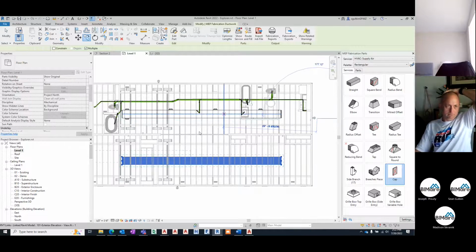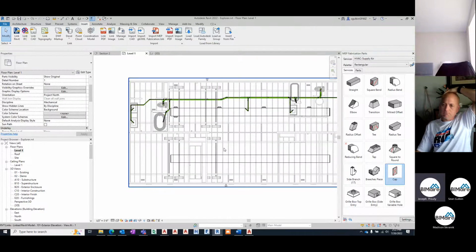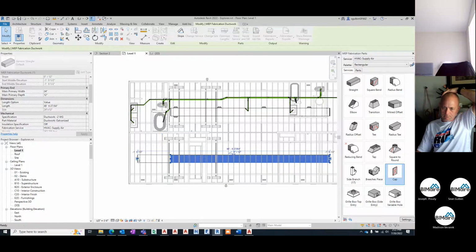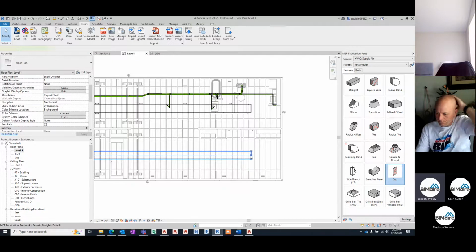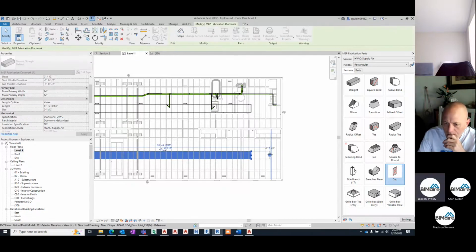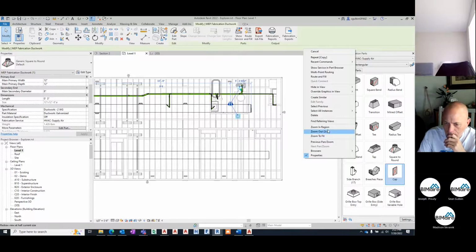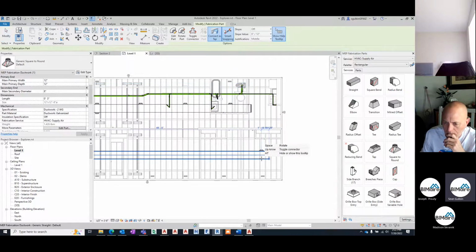Good. And you're gonna want to make that one a little longer because, see, the registers go out further. Yep. And then just put all your little tabs in, and your caps. Caps and caps. All right. Create similar.